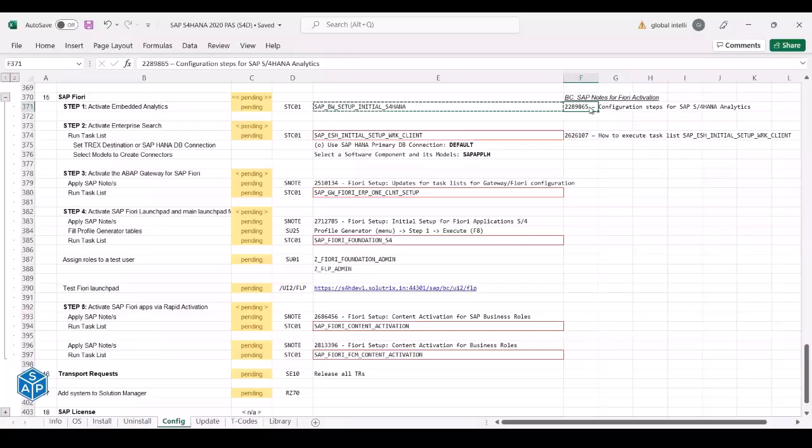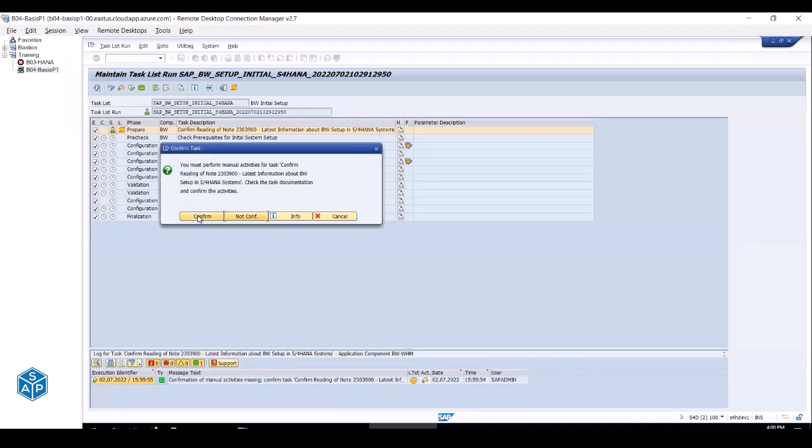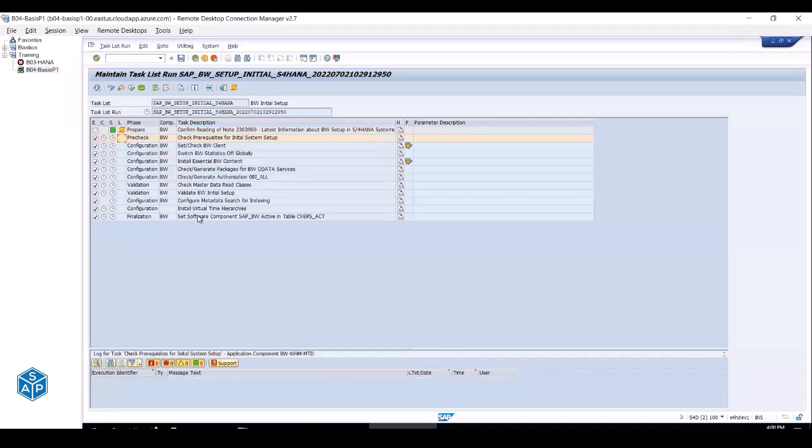This is just for information. If you're doing it for the first time, SAP is telling you to go and read this SAP note for your information. If you have already read the information, you just have to click on this icon, manual activities required, the human figure item. You just have to click on it and say confirm. You confirm that you have done this activity. You confirm that you have read this SAP note.